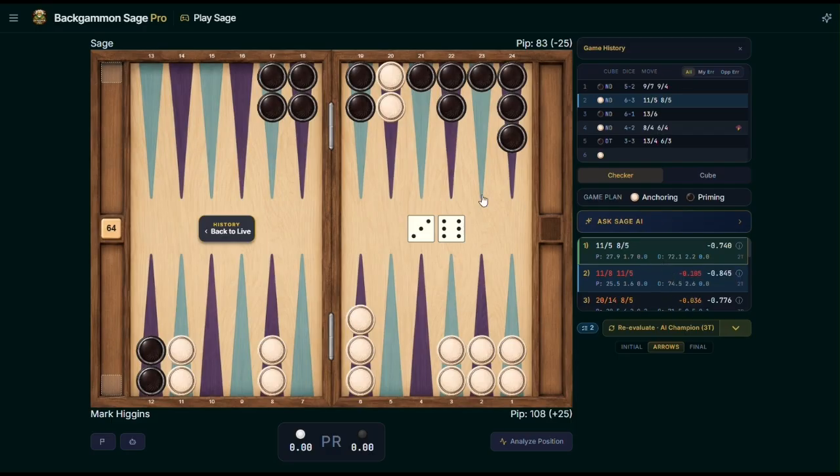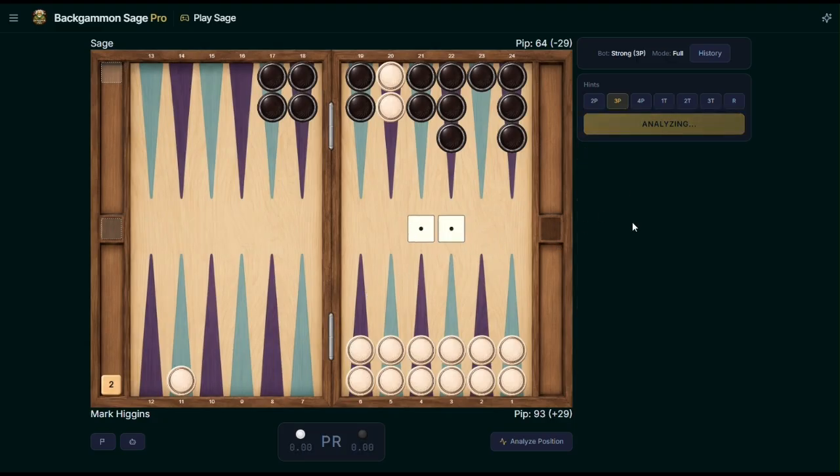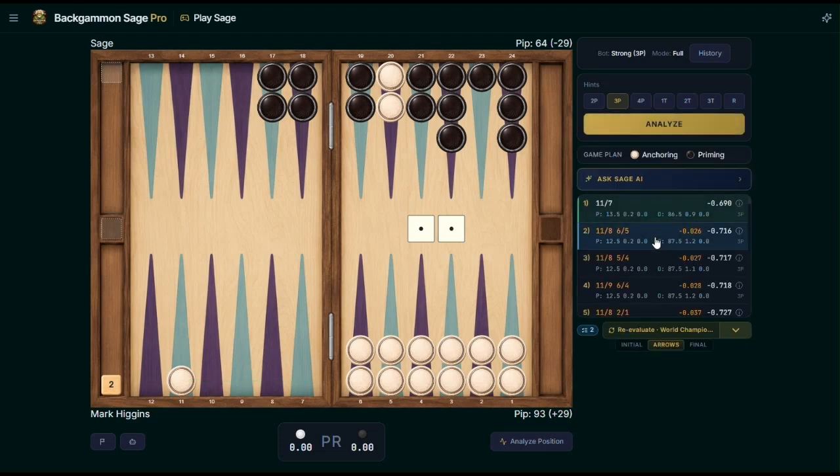Click the Back to Live button, or click on the last row of the history table to return to the current game. If your game mode allows it, you can get a hint on the current decision by hitting the Analyze button. As before, you can select one or more rows in the move table and right-click to reevaluate them at a different evaluation level. You can also hit the Ask Sage AI button to get an AI analysis of the decision.